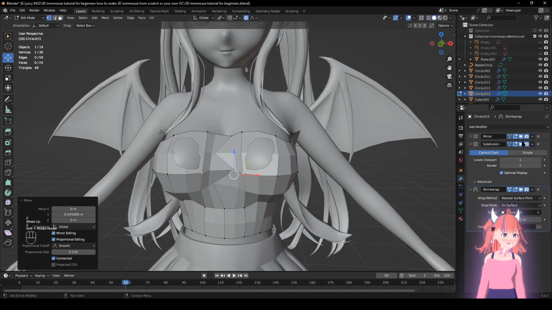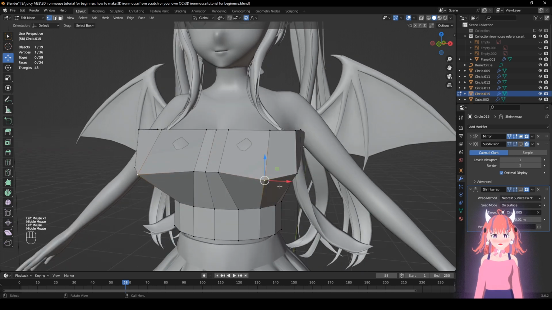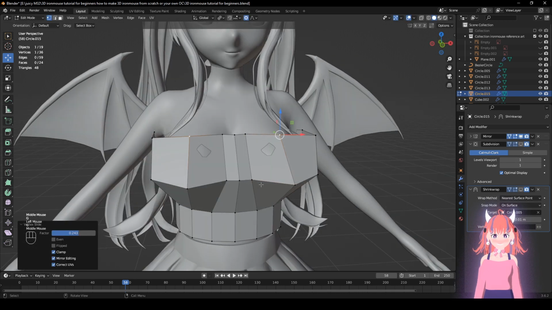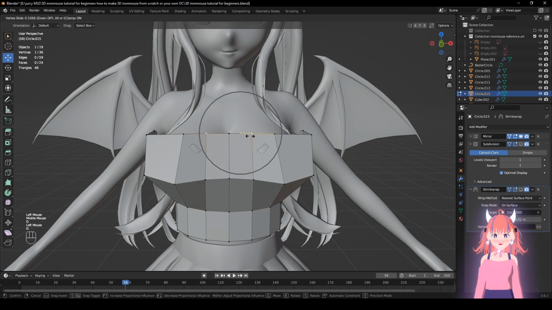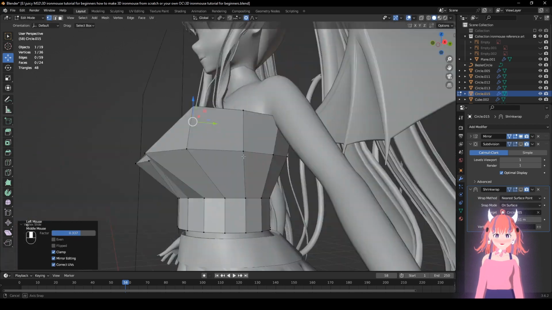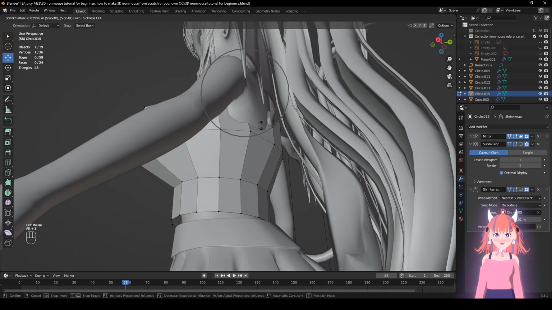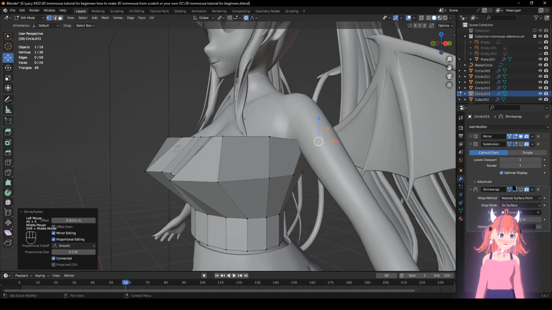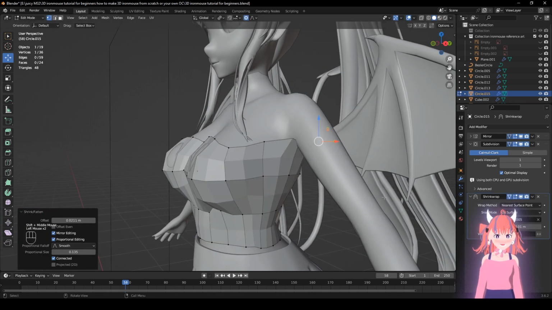All right, see how it's glitching out? It needs more geometry. It needs to be more spaced out geometry. Move this one out. All right, now we can select it.